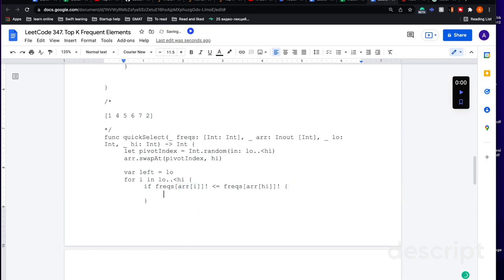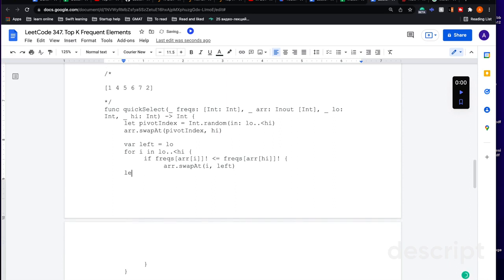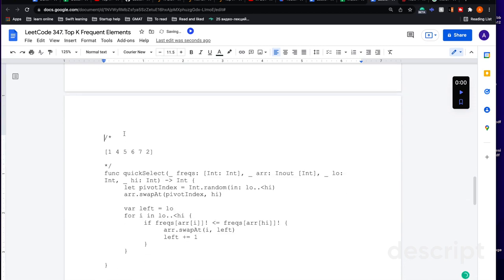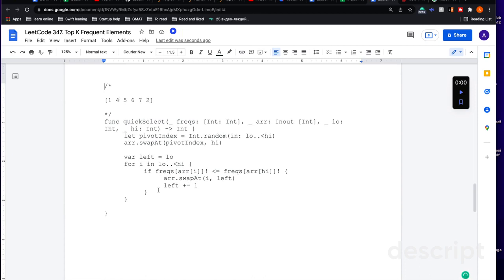So if that is the case, I want to swap the array at i with left, and I want to increment my left by 1. So this does the work, and then after that we want to do the last swap. Because we are going up to high but not including it, we want to make a last swap with our left, and then we want to return left.